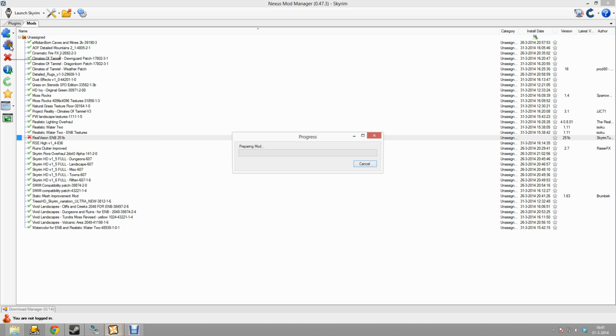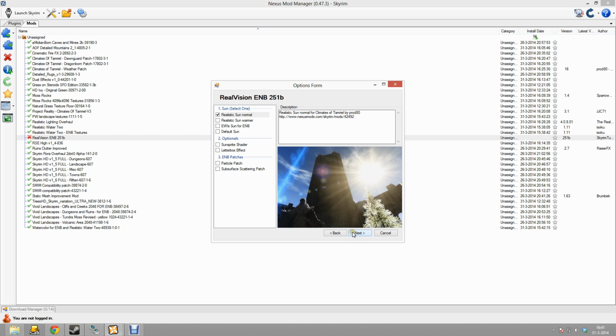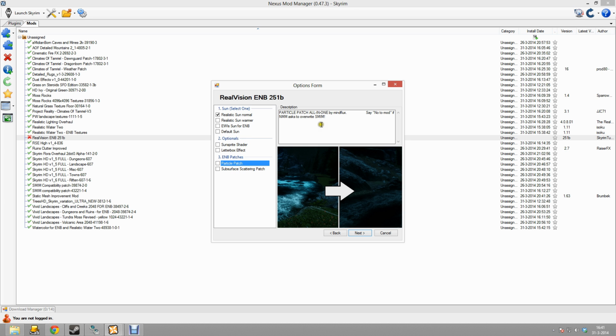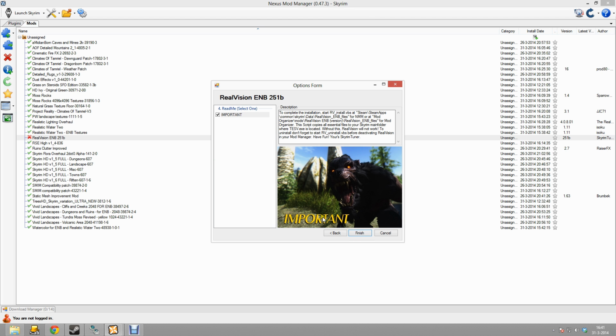Then make sure you activate the RealVision ENB file, and we are going for option A, full. So then click on next, and now we get the following option, and just select realistic sun normal. And from the ENB patches you might want to select a particle patch, and you might want to select a subsurface scattering patch as well. So check those 2 boxes, then click on next.